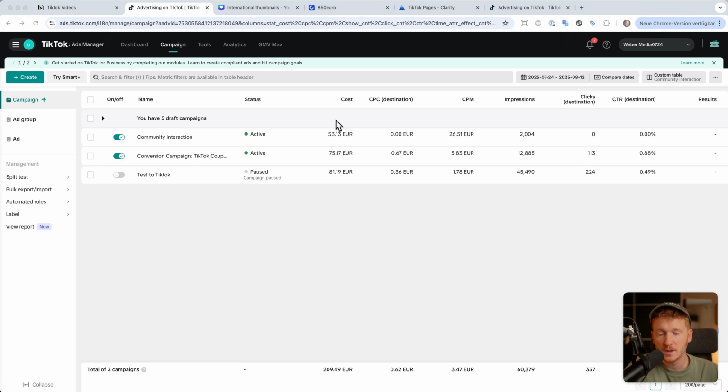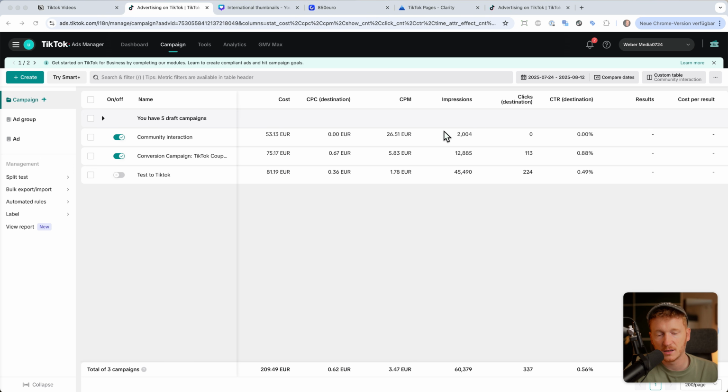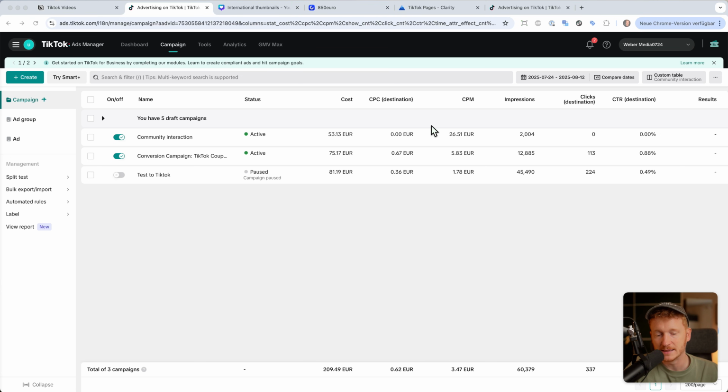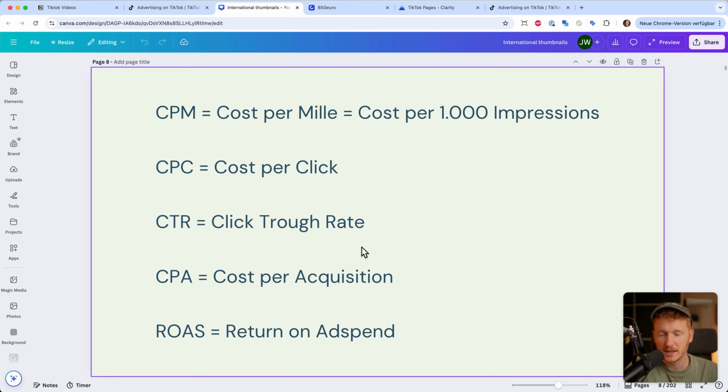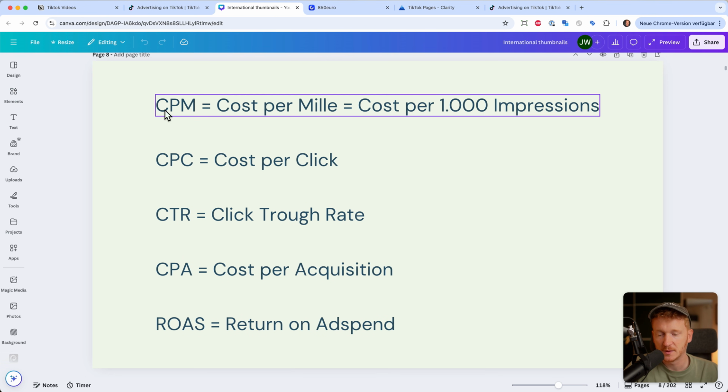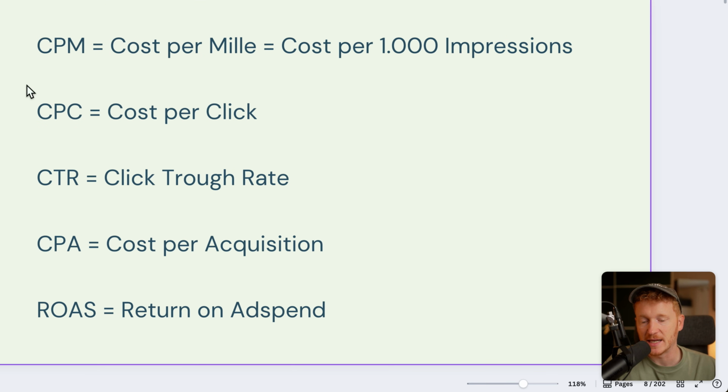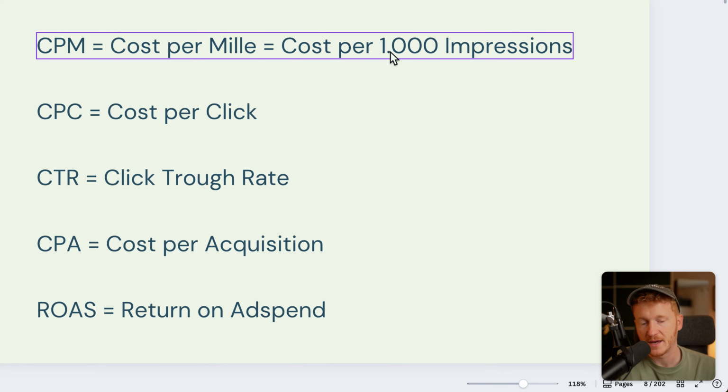And before we dive in, you see you have a lot of abbreviations here like CPC, CPM, CTR. So let's have a quick look at what these abbreviations mean. Therefore, I made a quick slide here. For example, we always start with CPM because it's the number of impressions, cost per mil. So what do you pay for 1,000 impressions? Usually this is between $10 and $30 depending on your campaign goal. Whatever you choose, it can be more expensive or less expensive.